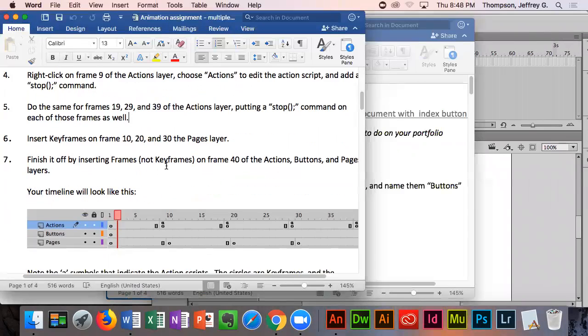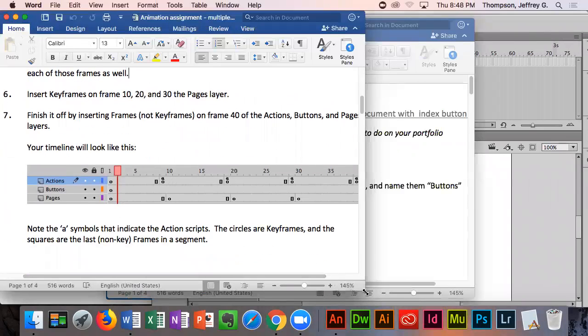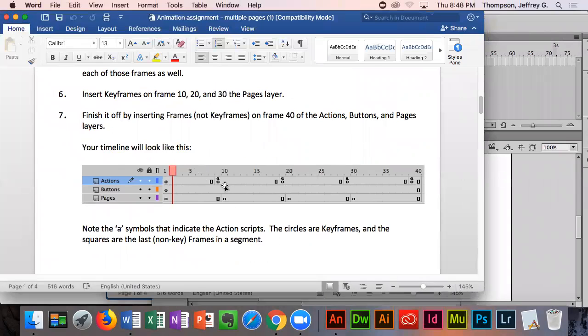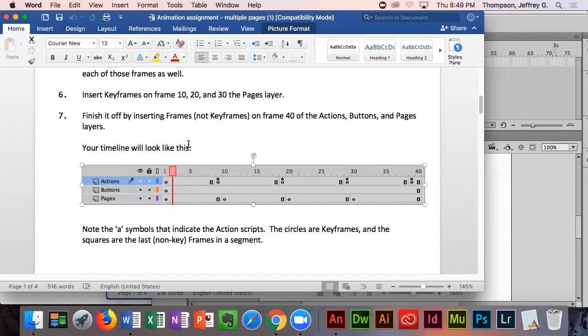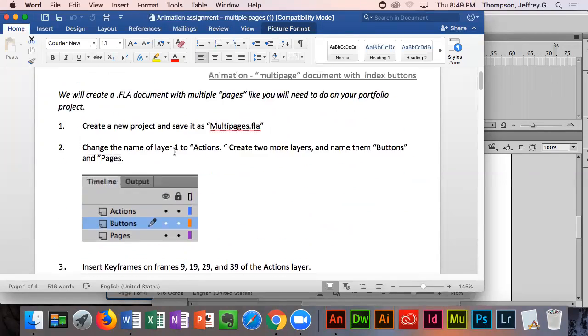So what we're going to do is make our timeline look like this, right? If we zoomed in, we'd see that there are some keyframes in certain spots. And on the actions layer, there are some keyframes that happen on the frame before. Like if this is at frame 10, then this is going to be at 9. If this is at 20, it's going to be at 19, and so on. They're going to be kind of staggered like that. And then we're going to wind up putting stop commands on all of these. But we're not going to just have to memorize that.